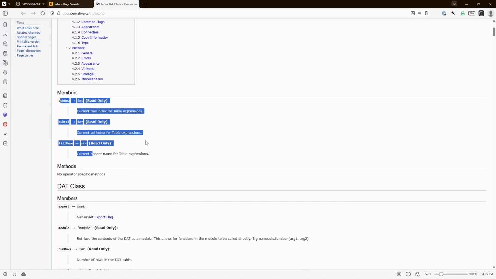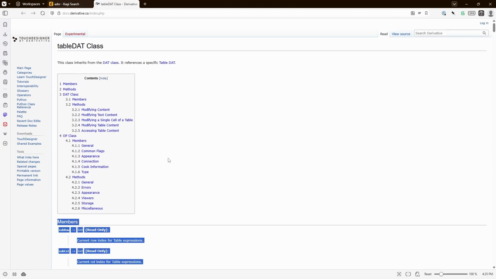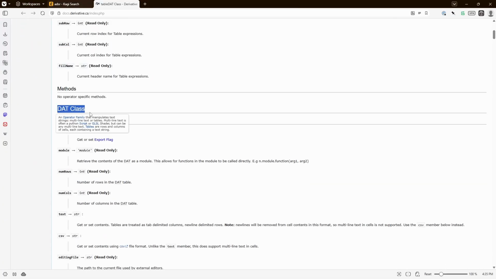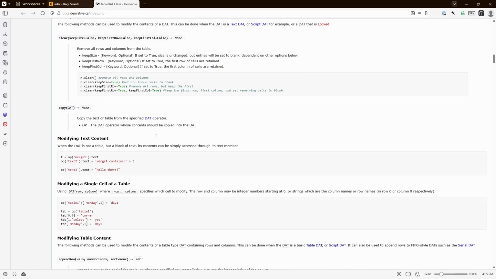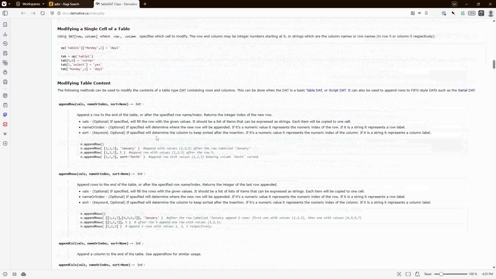I wonder if this members and methods is specific to table DAT, but the DAT class in general has its own set of members and methods. That's what we're looking at here. So there's one in here. If I jump down, this is modifying table content. I feel like that should be at the top, but whatever.